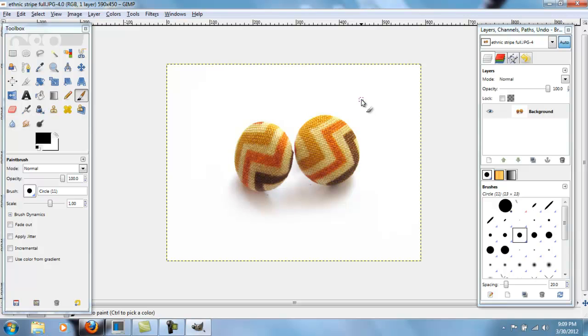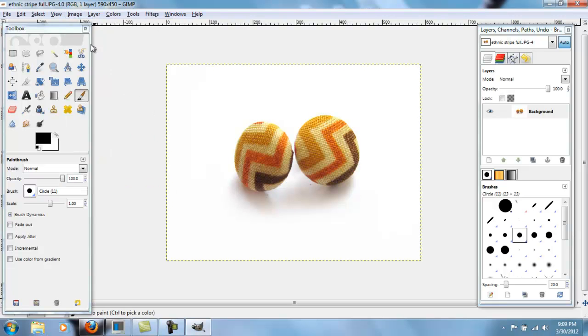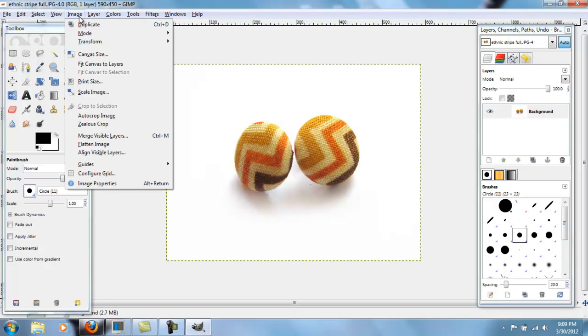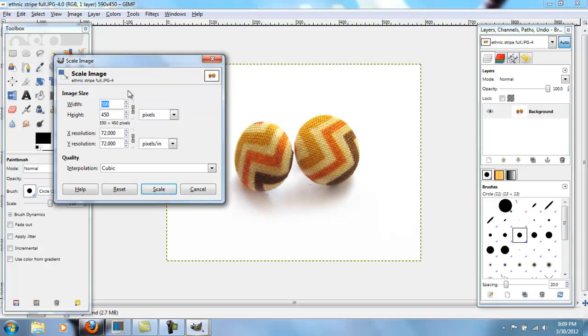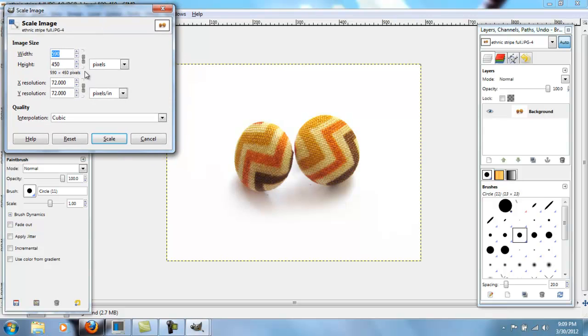The first thing that you'll probably want to know how to do is how to make the picture bigger or smaller. So, a lot of those tools are going to be under Image up here. So click on Image and Scale Image. This is what you use to shrink it or expand it.